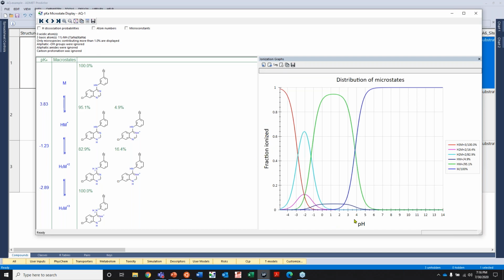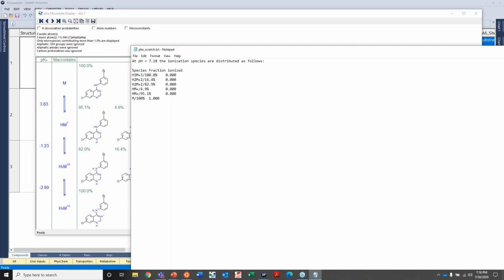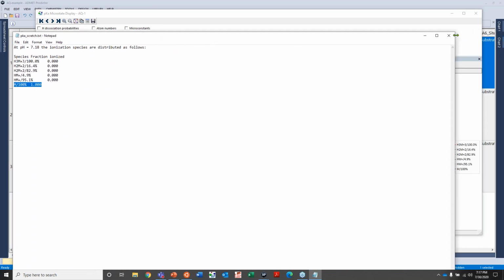We can show all of these states in a graph shown here on the right. This is the fraction ionized versus pH, and we have a line in this plot for each one of these 6 microstates. You see here at high pH, biological pH 7.4, we can double click on this graph, and up will come a text window with the fraction ionized at the specific pH. So at pH 7.4, all of the molecule is in the neutral state.